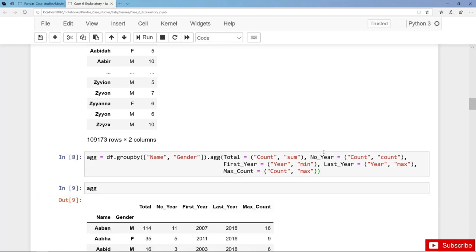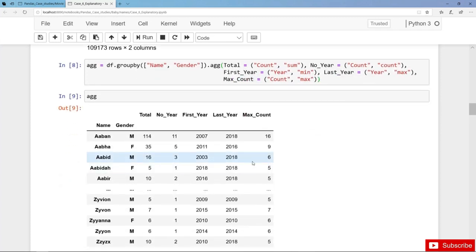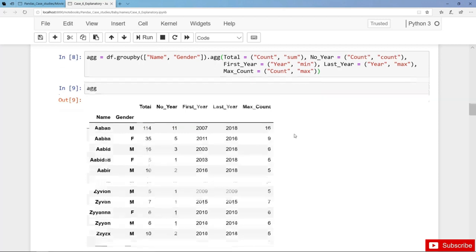And let's have a look at agg. So for instance, for the combination A-ban and male, we have in total 114 counts. And we have 11 years from 2007 till 2018. And actually in the best year, we have a count of 16. And now in the next step, we can also get the best year.